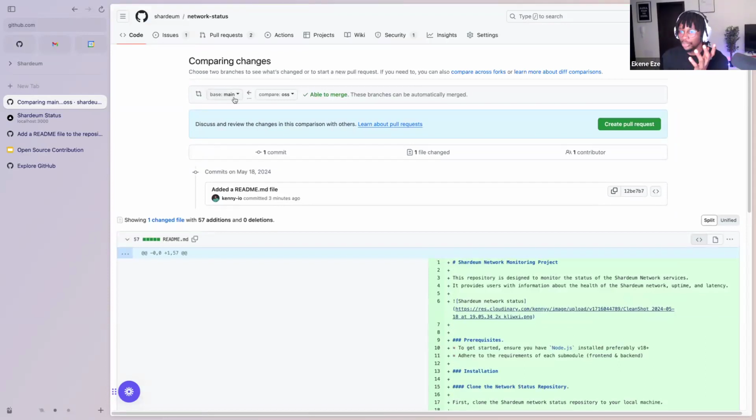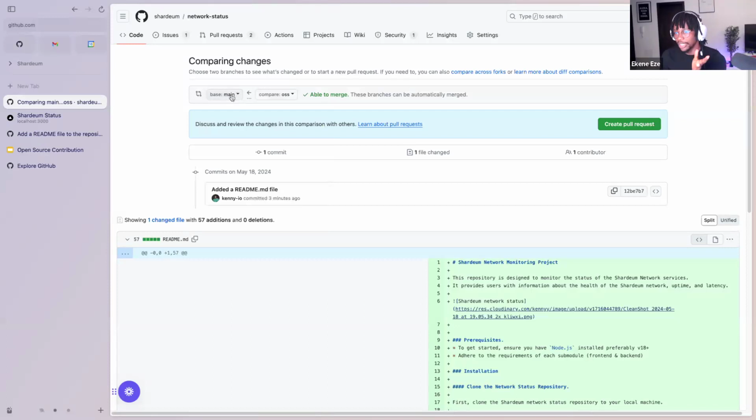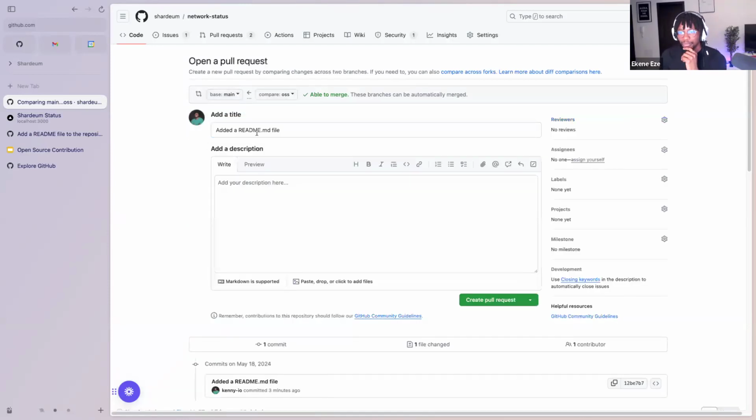Some of them could say, hey, don't PR directly to the main branch, send it to the dev branch or to the staging branch or wherever. So then you select whatever that branch would be here and send your PR to that branch. So I'm going to do that and click on create pull request.